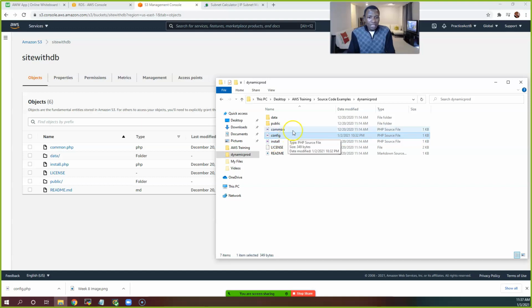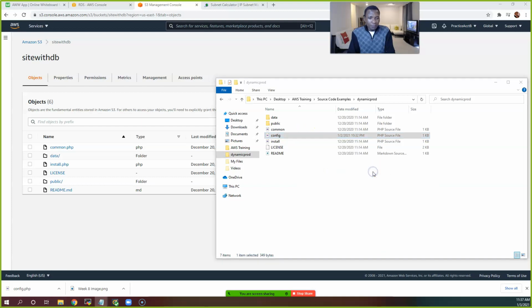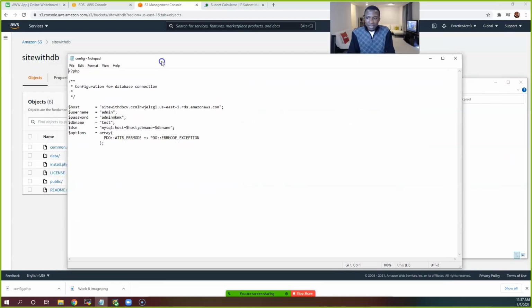Okay, so now I'm going to edit this. I'm going to edit on the side where you guys cannot see because it's going to have my password in there. Now, let me just show you guys what I need to do. Let me open it with Notepad, so you guys can know exactly what to do. Open with Notepad.